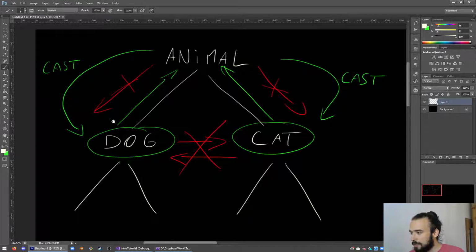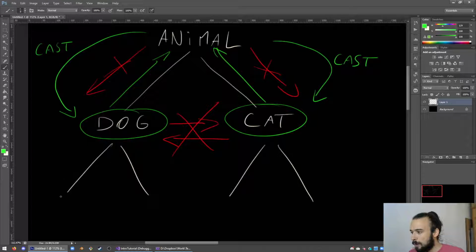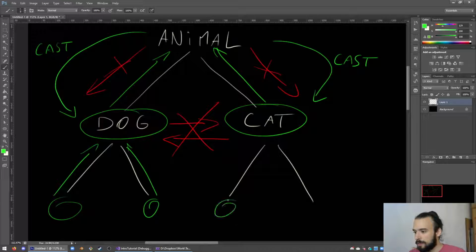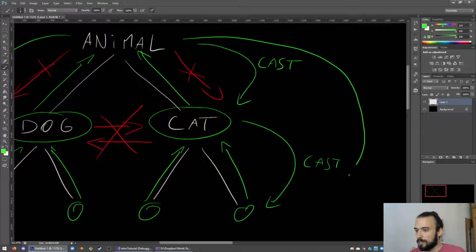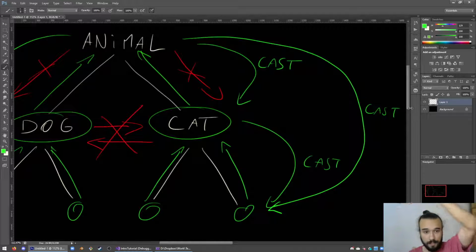And just to make it clear here, I can also go from dog or from whatever is in here, I can go up. And same here, this is not a problem. I can go from cat to this, I can cast. I can also cast directly from animal, so I could also do this. I can cast directly from animal to this subclass or to a subclass. Doesn't matter how many layers deep it is.